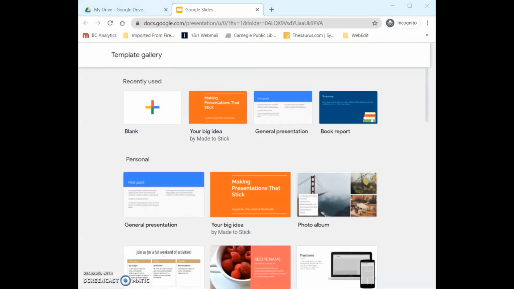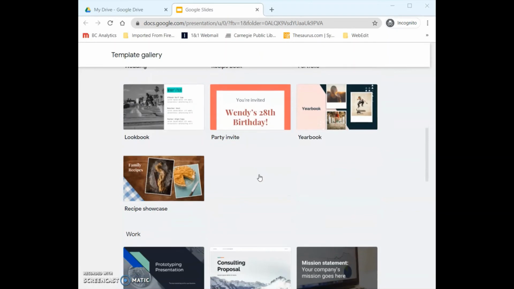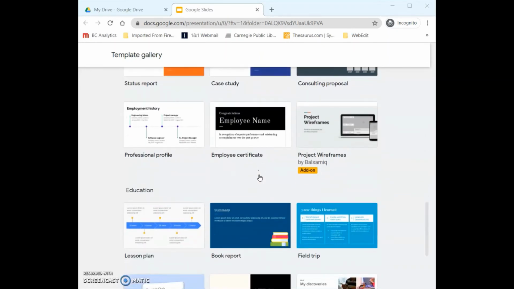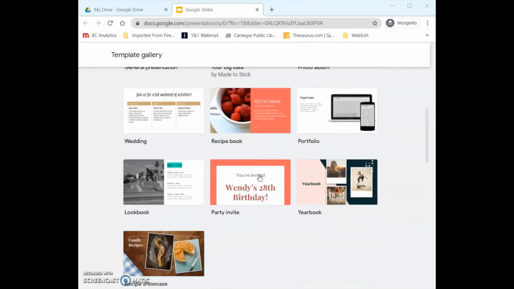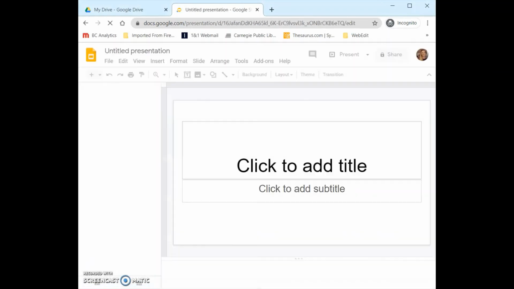Just like with Google Docs, we could also come to the grid menu and then click on Google Slides, and that would bring us to this exact same page. So now we could choose a blank presentation, or we have a number of templates to choose from. There aren't as many as with Google Docs, but we could also edit the colors and fonts once we choose a template to make it our own. So I'm just going to come up to the top and select a blank document.